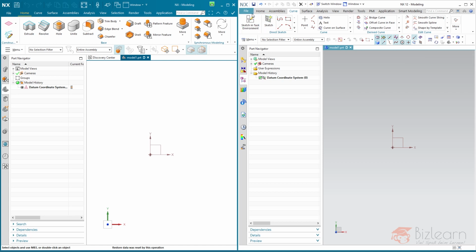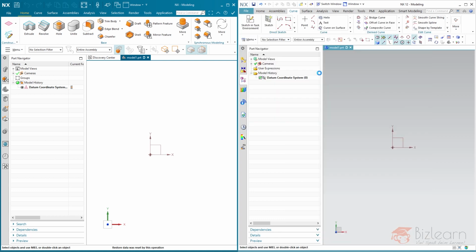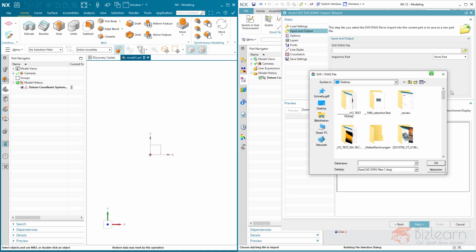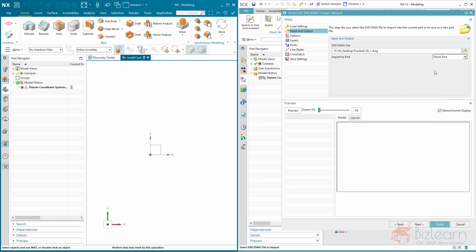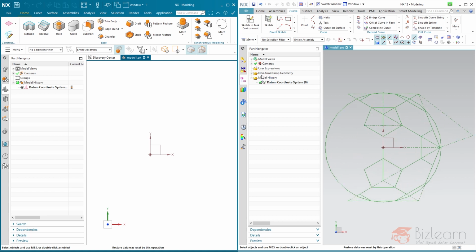I'll first of all do the import in NX 12. Below File, Import, AutoCAD. And within here, I have to differ between DWG and DXF. In that case, it's a DWG, which I'm going to import to my work part. I'm just going to finish this. And you might realize that the import operation is slightly faster in the latest release compared to NX 12. By the way, you will see that later. Some non-timestamp geometry has been imported with those curves.